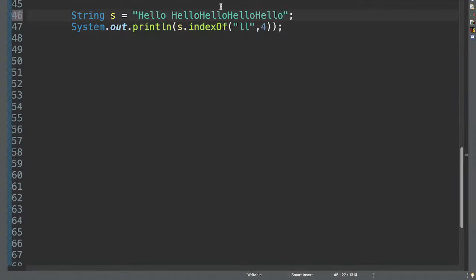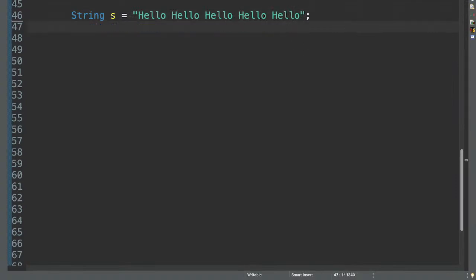Now let me show you the variation of split as well. So now I'm having spaces over here in between hello. You know how to split between spaces, correct? Right?